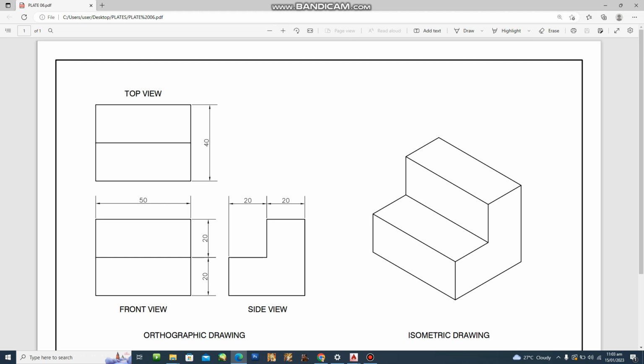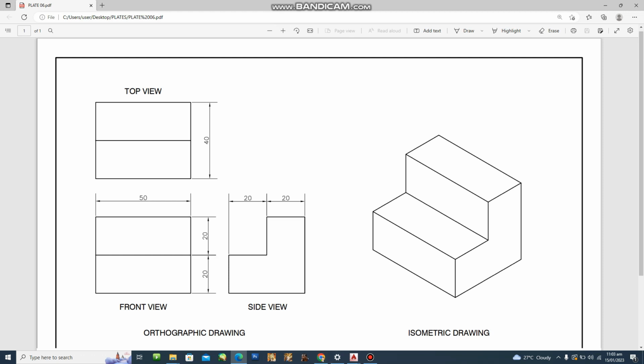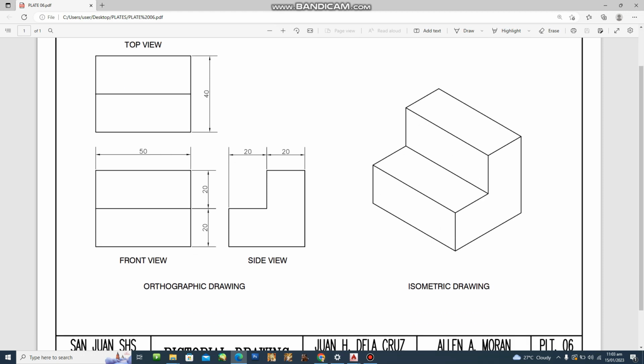Okay, so for this one, let's first start studying the object. We'll see that the total width of the object is 40, the total length is 50, and the total height is also 40. Okay, so let us first start creating the orthographic drawing before we proceed to the isometric drawing.